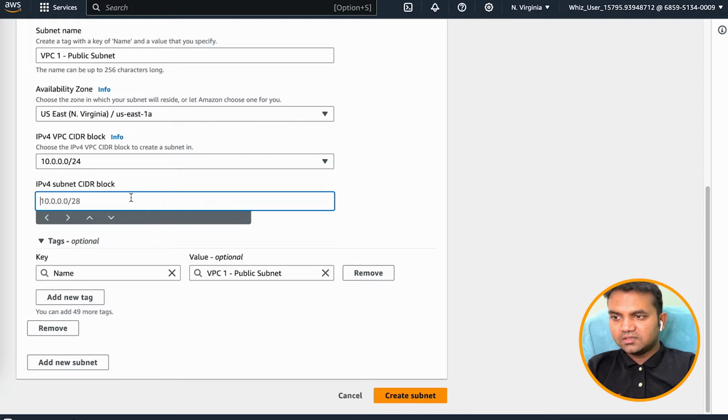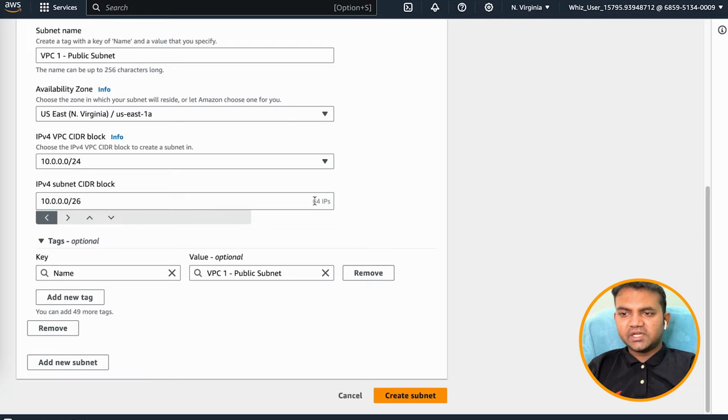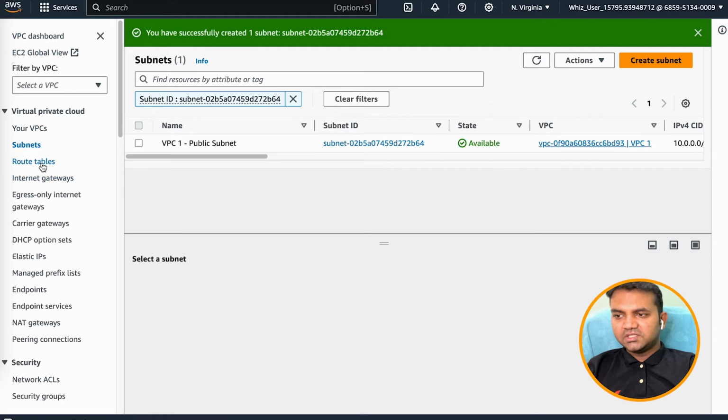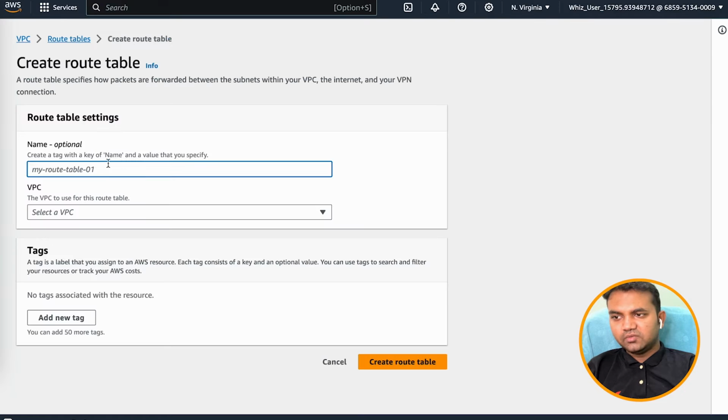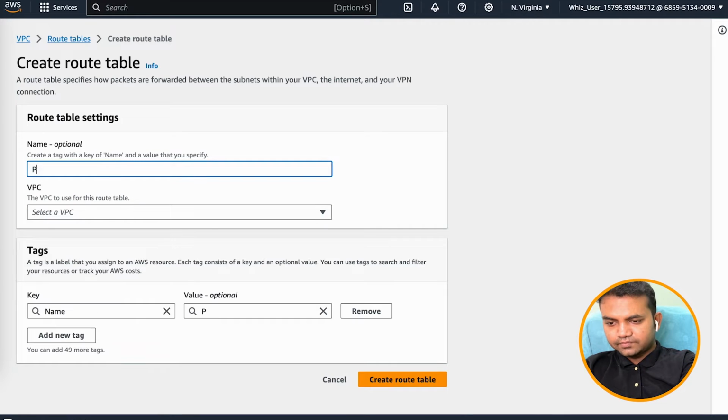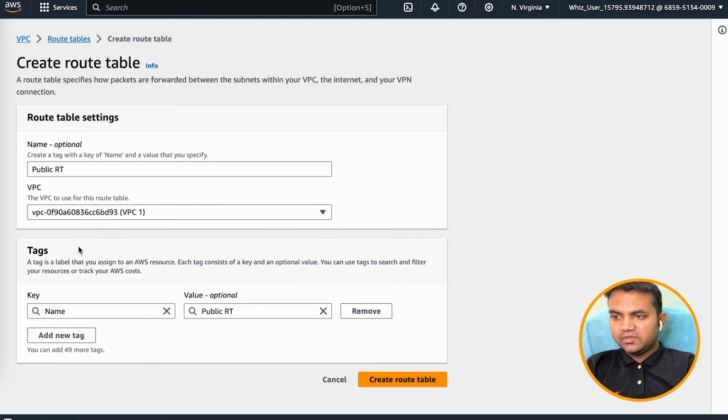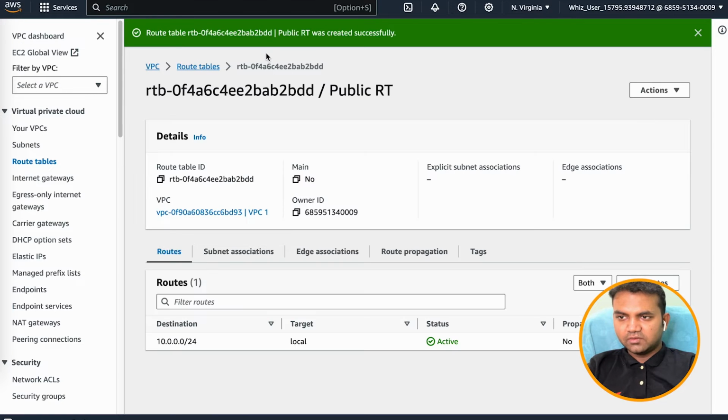Let this be IPv4, VPC CIDR, and then just enter this one. You can enter up to /26 because we just have one subnet that needs to be created and it has 64 IP addresses. So this is perfect. Let's create this. Subnet creation is done, and the next part is to create the route table. Although I can use the main one, the default one, I'm going to create a new one. So let's call it public route table, RT in short, select VPC1 and click on create route table.